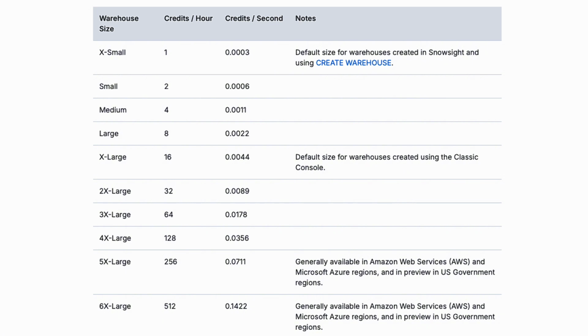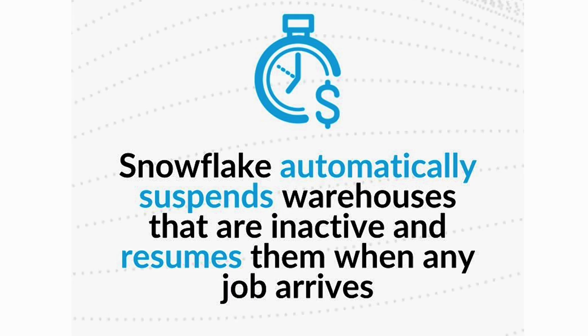Okay, let's talk cost efficiency again. How do VWs help there, beyond just right sizing? Auto-suspend and auto-resume. This is another huge benefit of the architecture. A VW can be configured to automatically suspend itself after a certain period of inactivity, say 5 or 10 minutes. Suspend meaning it shuts down? Essentially, yes. It stops the underlying compute instances, and crucially, Snowflake stops billing you for compute credits for that warehouse while it's suspended. So you only pay when it's actually running queries.